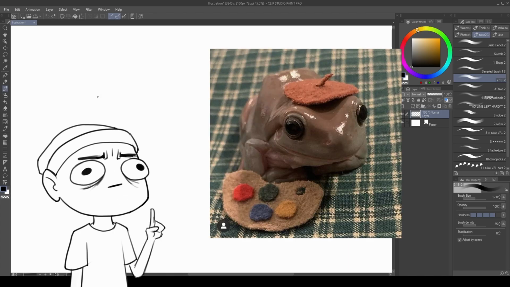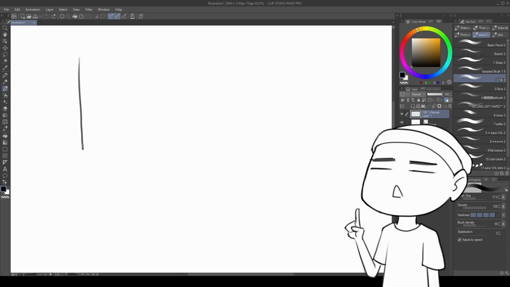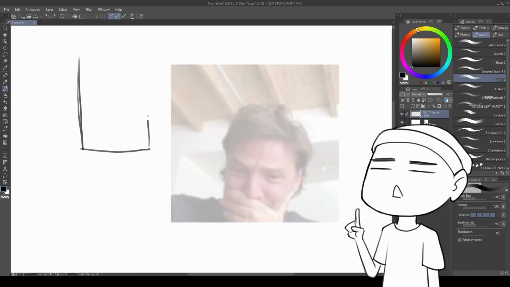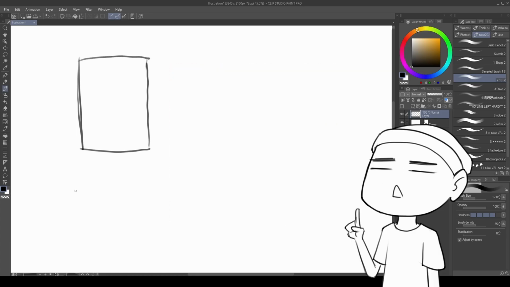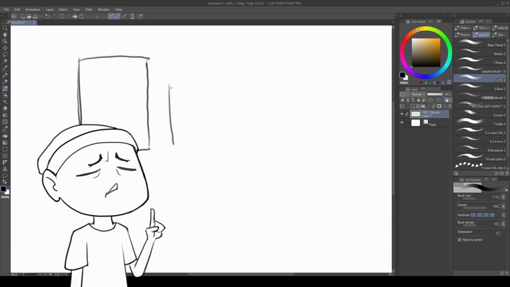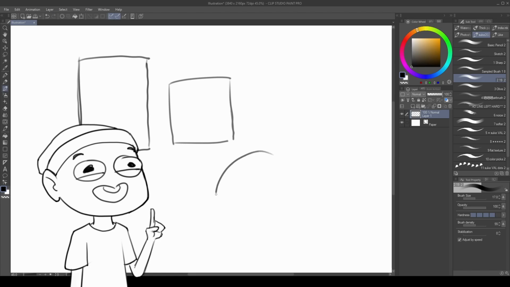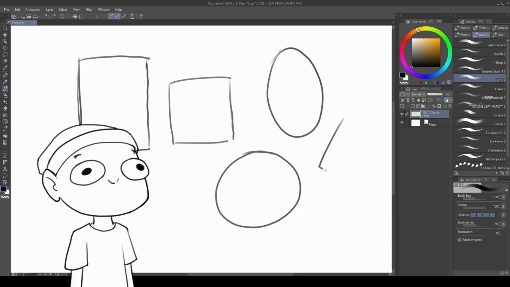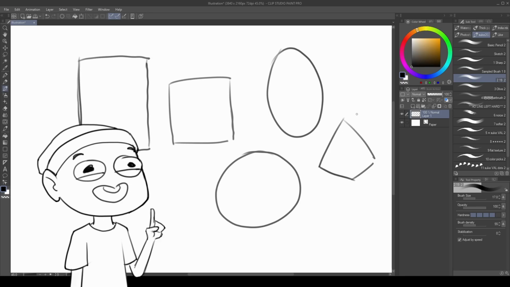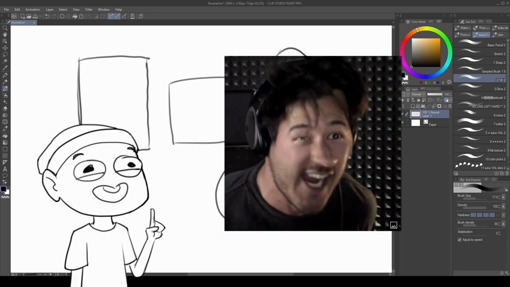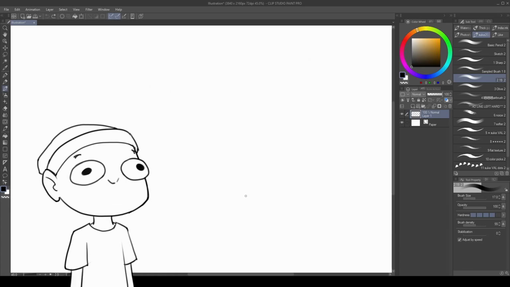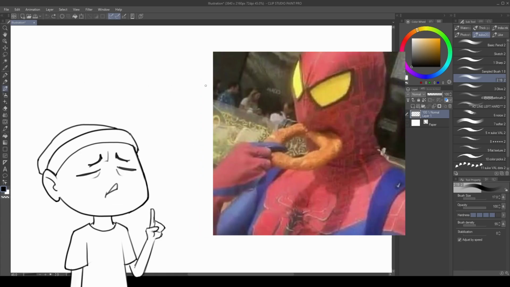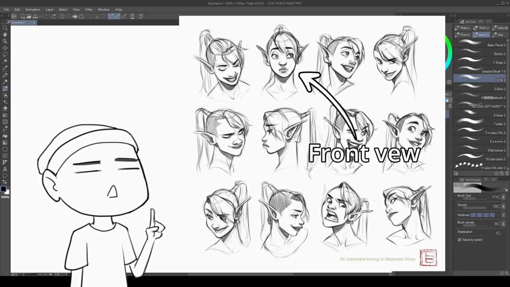So by a shape, I mean a square, for example. A rectangle. This is a rectangle, not a square. Alright, you have a rectangle, you can also use a square, you also can use a circle, an oval, right? You can do a type of triangle like this, I don't know how this is called. Basically any shape you want, as long as you have some space here to make the face, you're good to go. And it has to be symmetrical because we want to make the front view of the face.